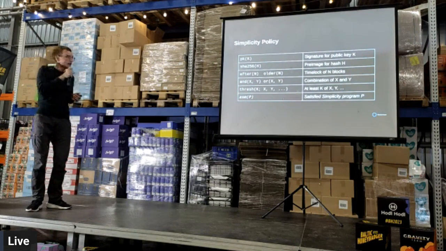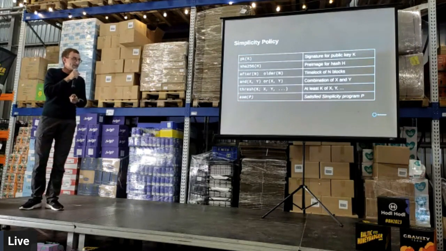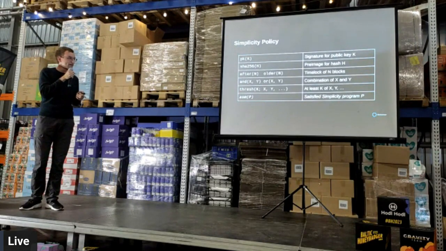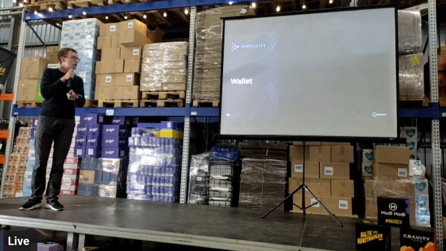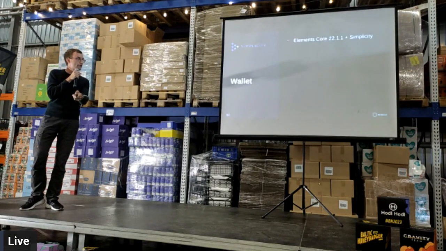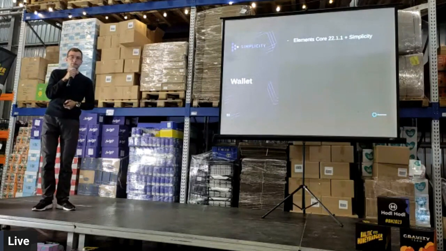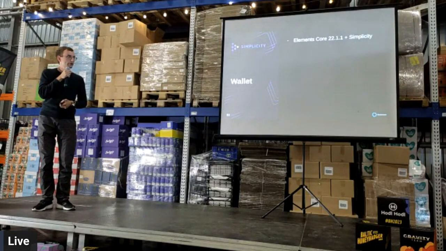You can put a Simplicity program into this policy and say the recipient of these coins is whoever can satisfy my program. This is interesting because Simplicity, like I said, is very general. This could be a ZK rollup, or a DAO, or something very complicated. That's the interesting part, the ASM fragment. The wallet has support for this. It works with the latest Elements 4, with Simplicity patched into it, so we have a separate branch.